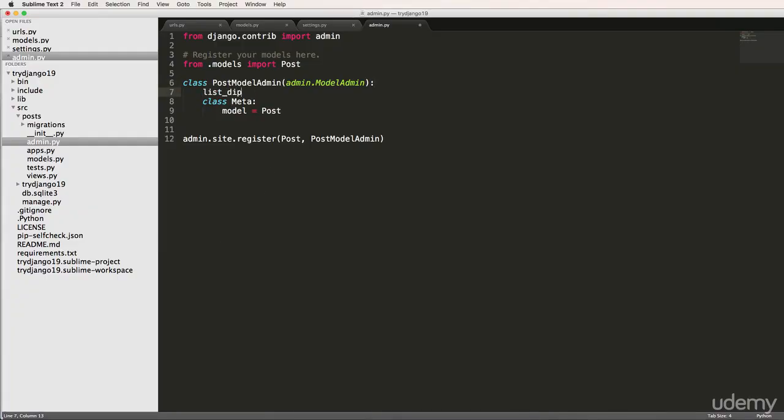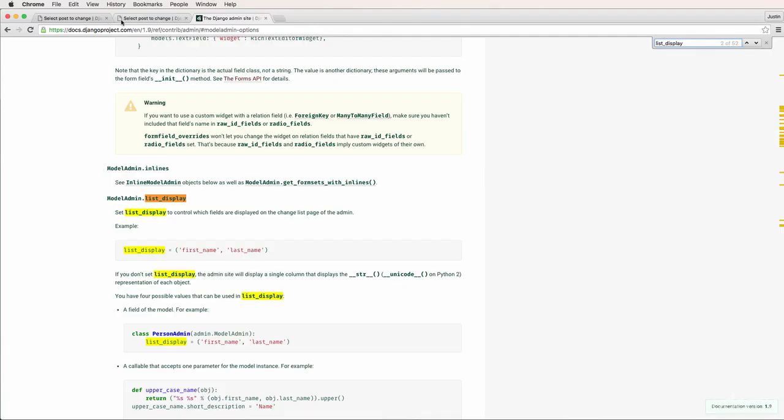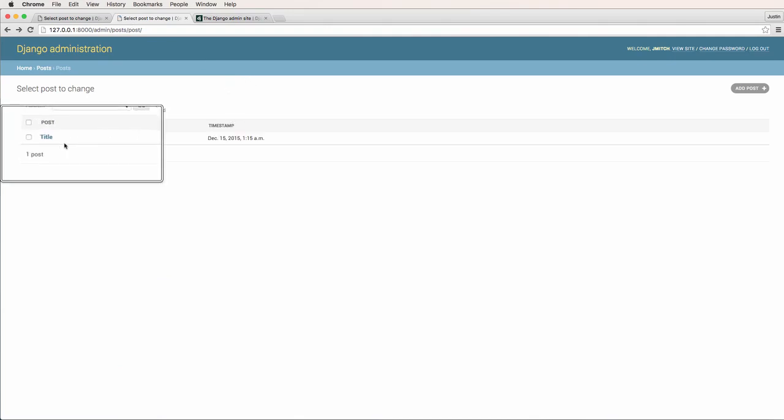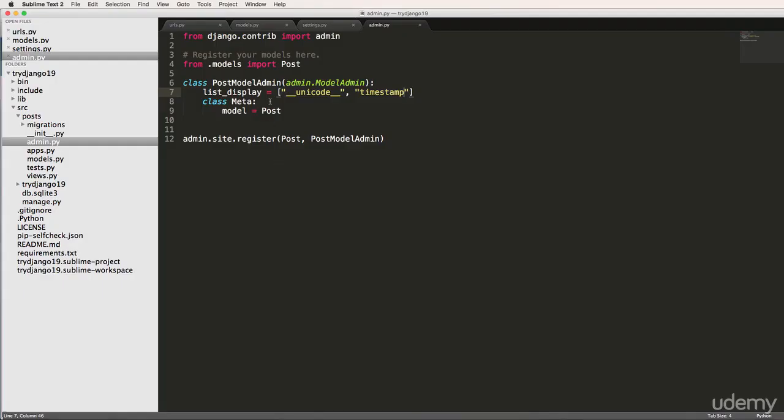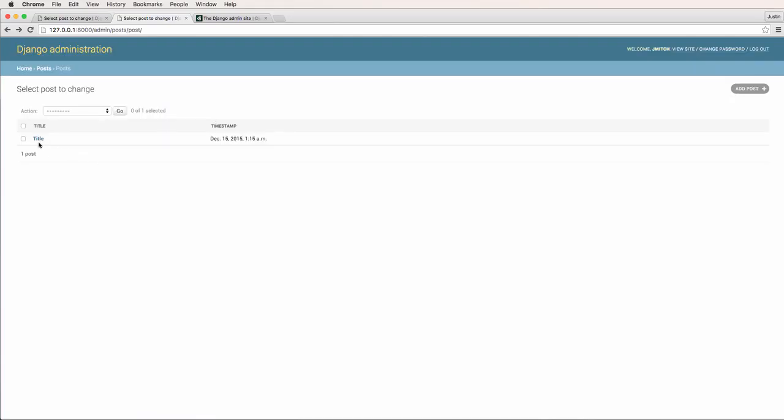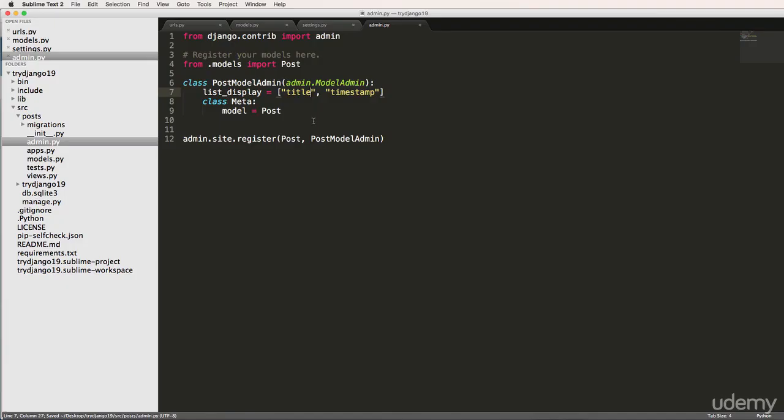And I'll do list_display equals to, and I'll do first off 2 underscores for Unicode, and then I will do the timestamp. Save that, refresh in here, and now what I see is the post itself and then timestamp actually showing up. So it gives me a little bit more data. And of course, these are coming off of the fields, so you could use title here instead of Unicode. And notice the title is still selectable, which is nice. But list_display, then we also have timestamp. We can also have updated.